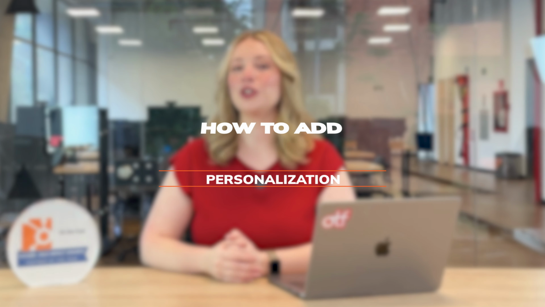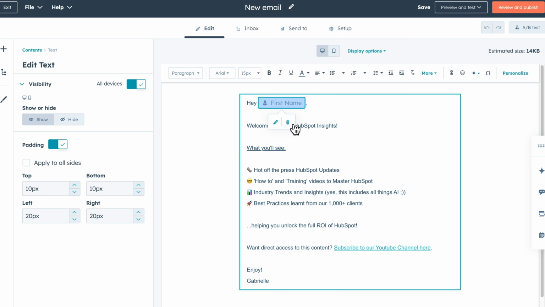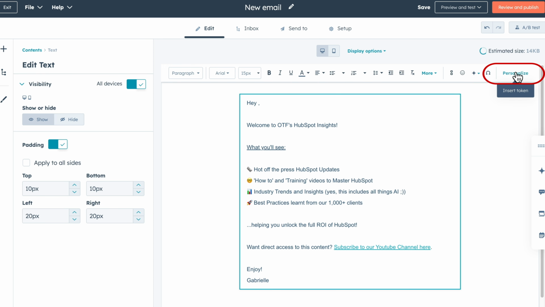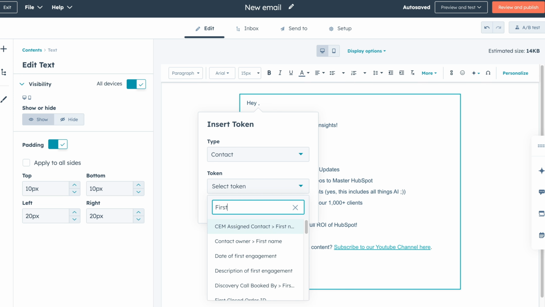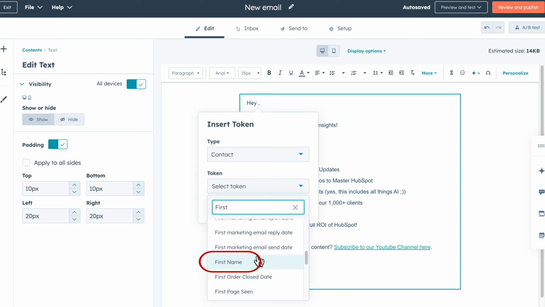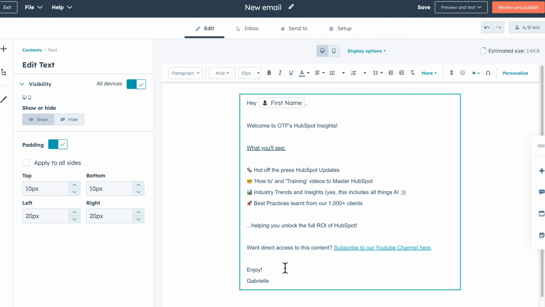And how do you add personalization tokens? In the template editor, simply place your cursor where you want the token, click Personalize, choose the token type like first name, then select the property you want. And make sure to always add a fallback value. If you don't have someone's first name, a "hi there" looks much better than "hi first name."